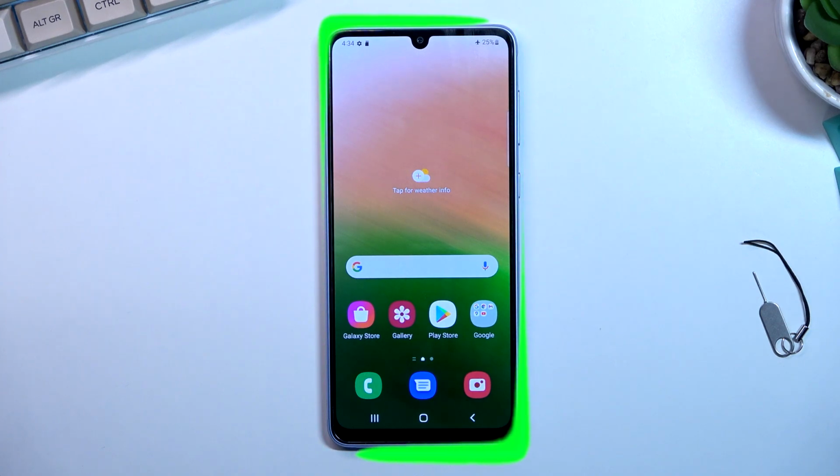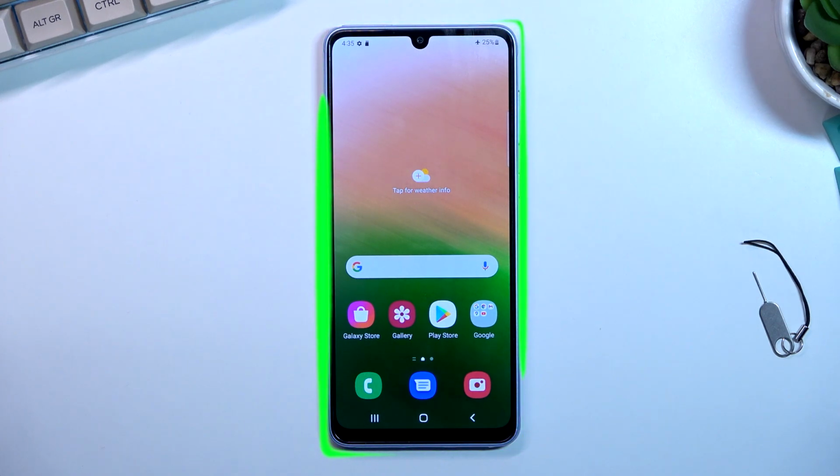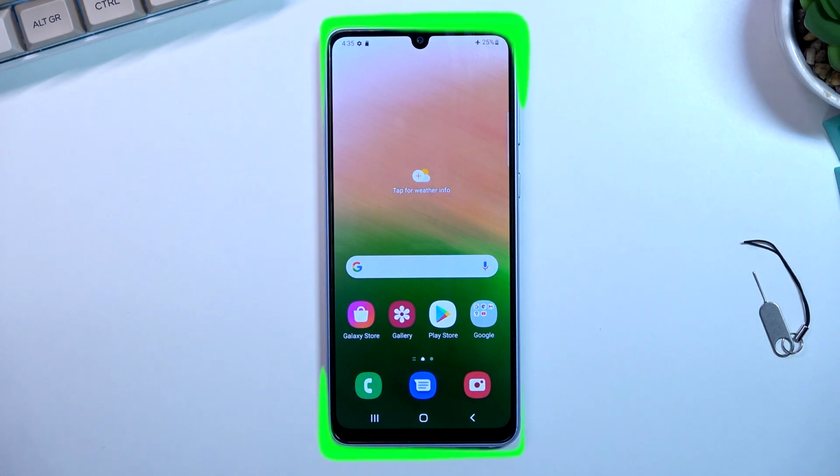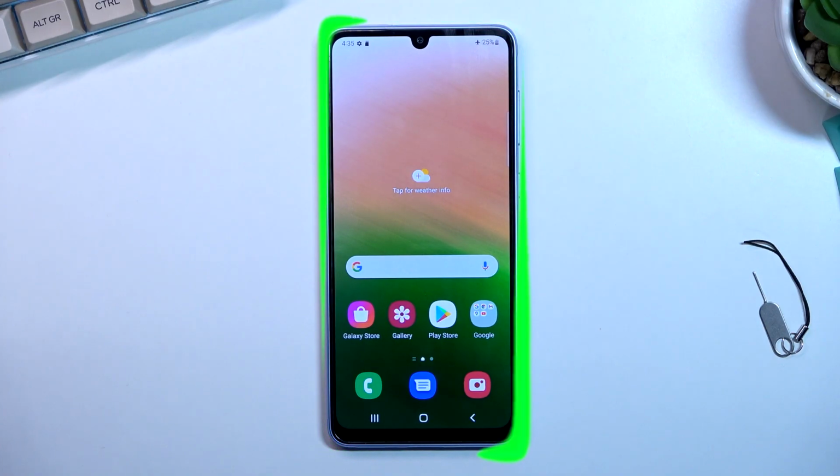Welcome. In front of me is a Samsung Galaxy A33, and today I'll show you how you can record a screen on this phone.